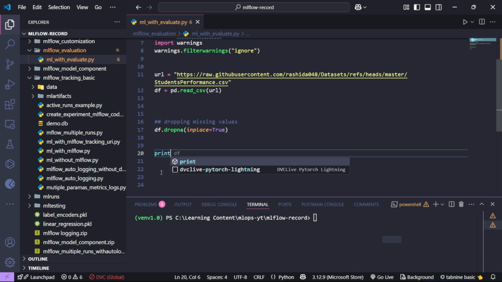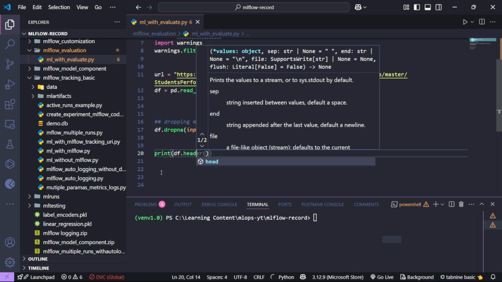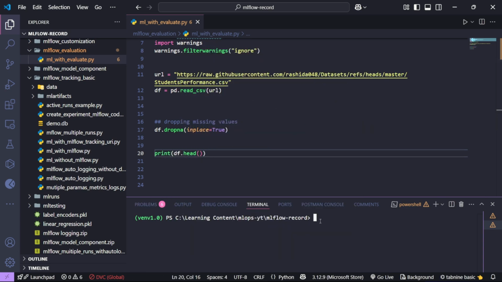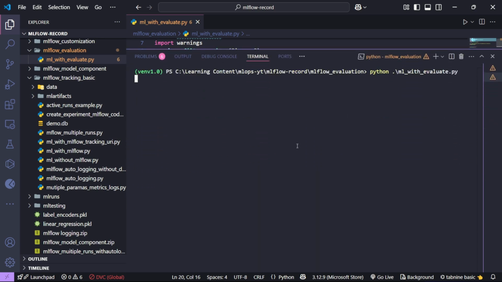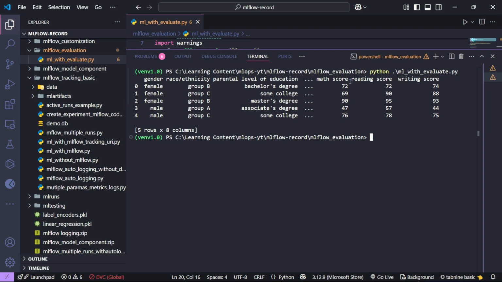Because if I show you my data, if I do df.head, and I run my Python code, I need to go inside that folder first, the MLflow evaluation folder. Now if I run this code, python ml_with_evaluate.py, yeah, the head has printed, right?